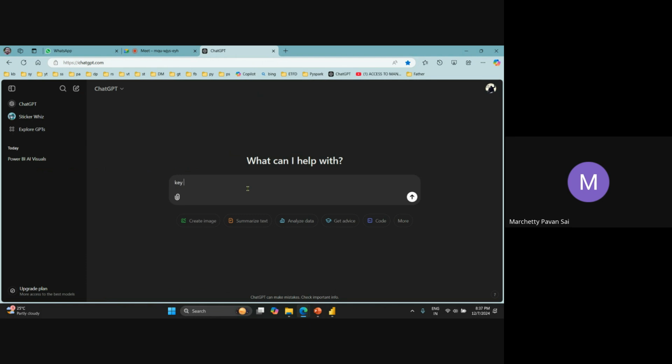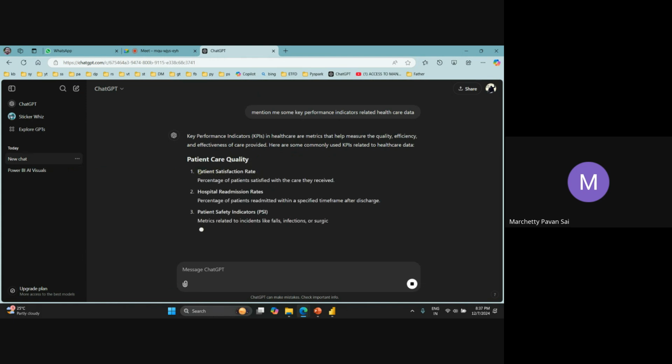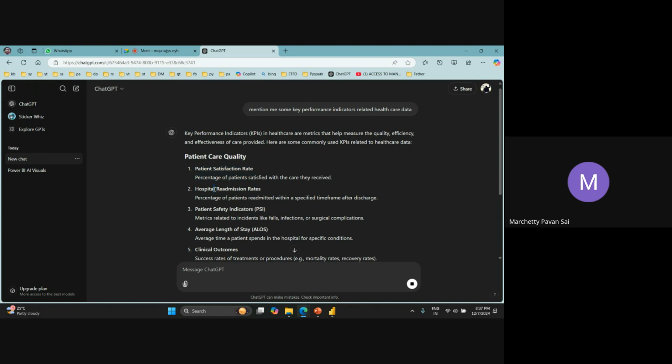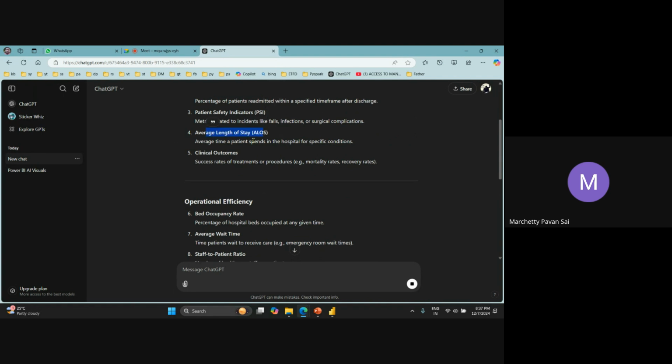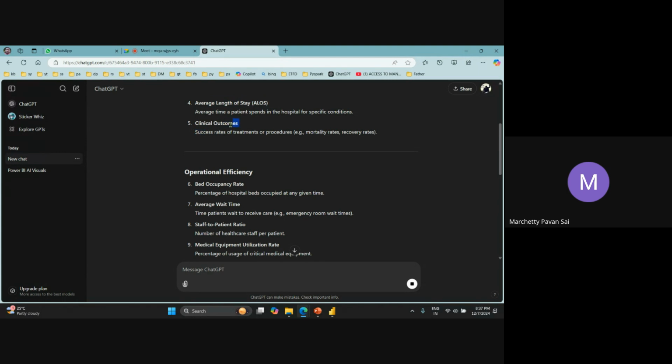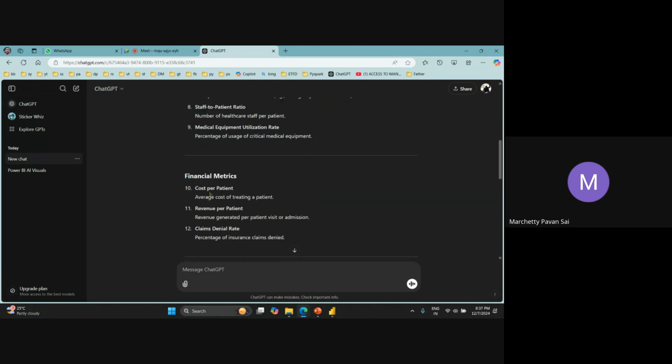You can just mention some key performance indicators related to hospital, or you could say healthcare data, right? You see what it does. First is patient satisfaction rate, hospital readmission rates, safety indicators, average length of stay, how many days the patients are admitted, clinical outcomes, bed occupancy rate, average wait time for them. These are very key metrics.